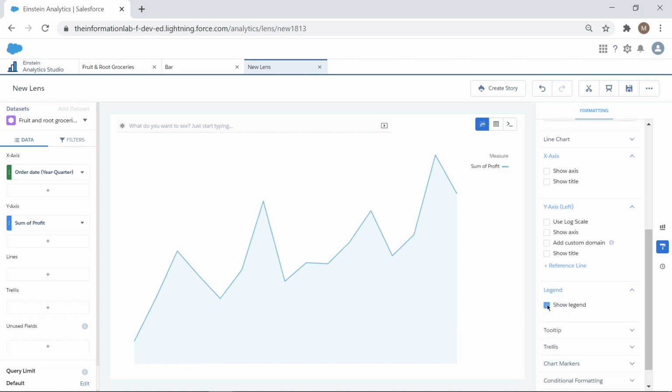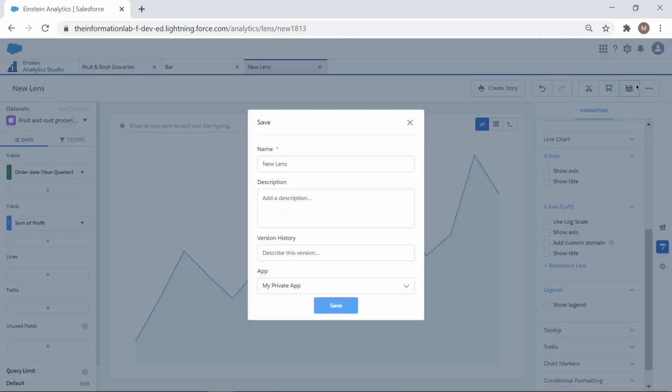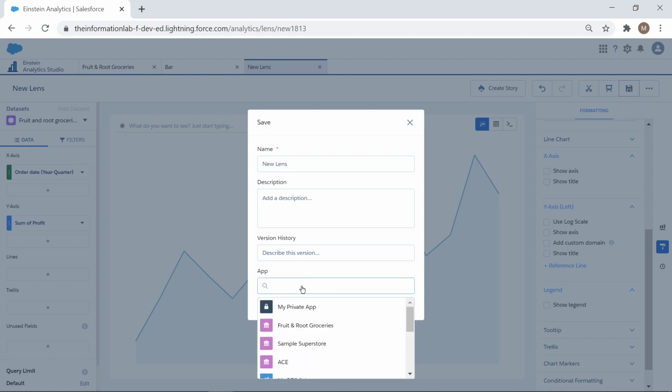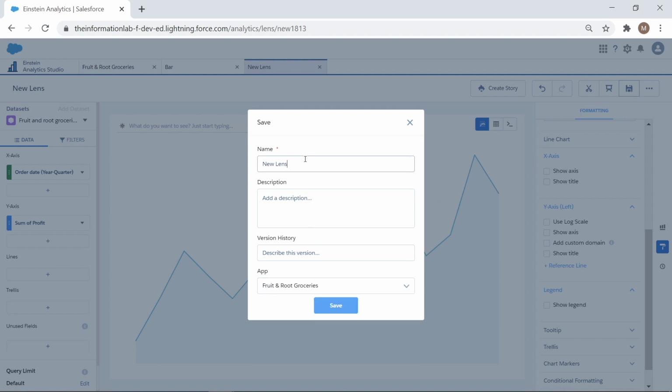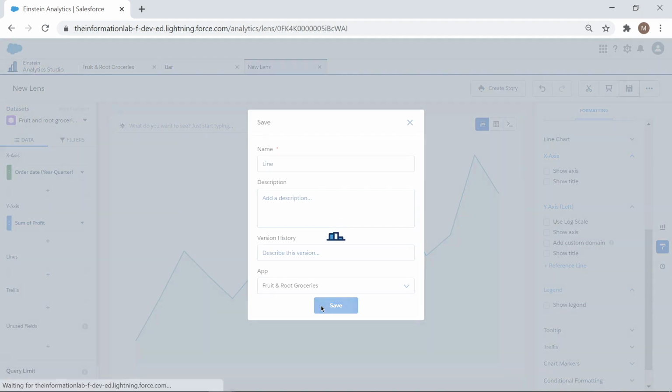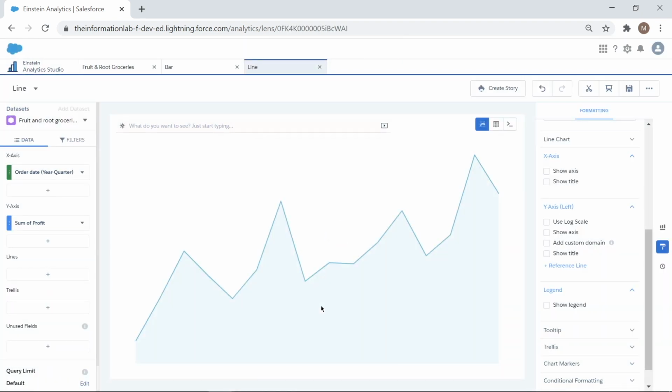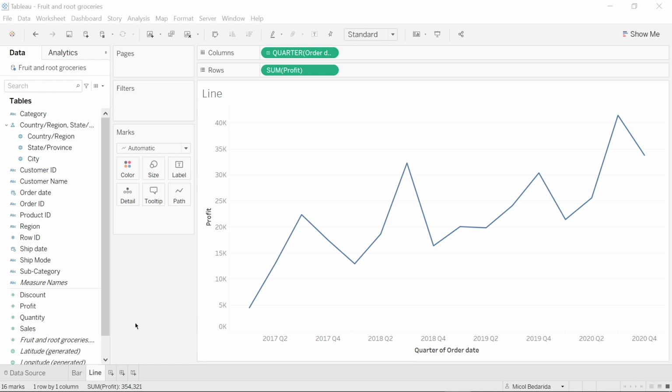And the legend as well. And again, let's go ahead and save this lens in fruit and root groceries, and I'll call it line. So we now have a bar and line graph in both Tableau and Einstein. So let's jump back into Tableau and see where fruit and root groceries is making its profit.